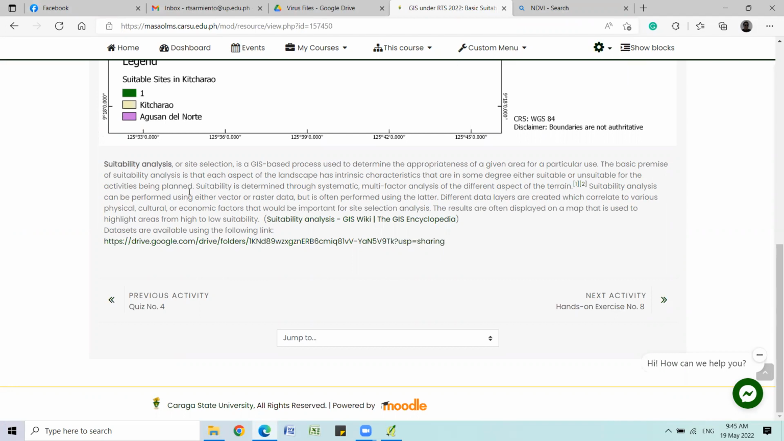And you have to use this suitability analysis just to know whether that particular area is suitable for growing Falcata given the parameters to be analyzed. Like for example, its elevation, its slope, its soil content, soil depth, and a lot more. Suitability is determined through systematic multi-factor analysis. So it involves more than one factor of the different aspects of the terrain.